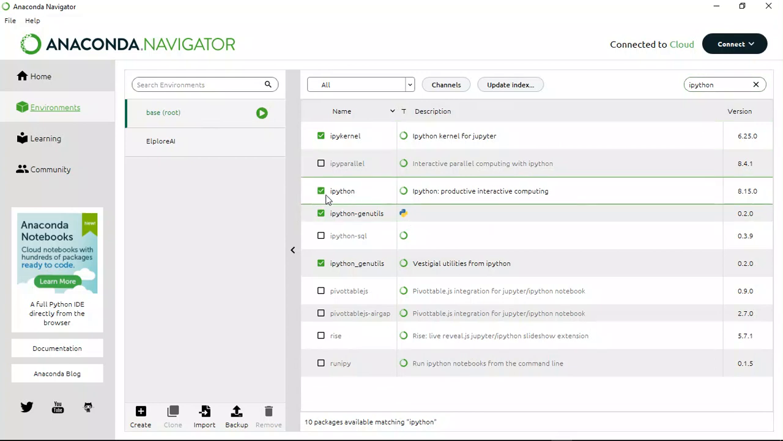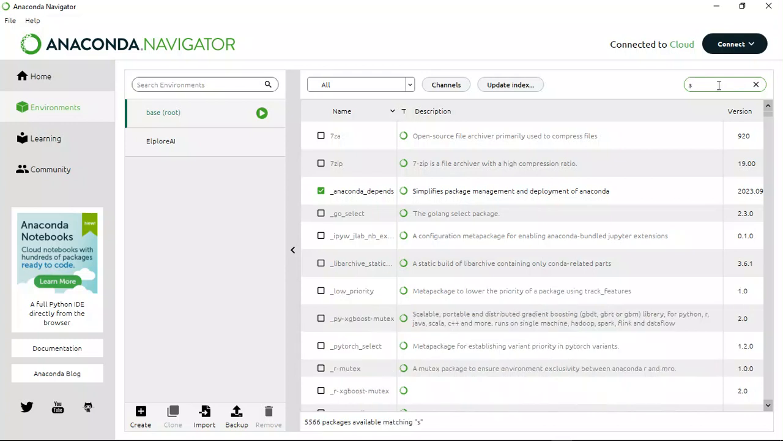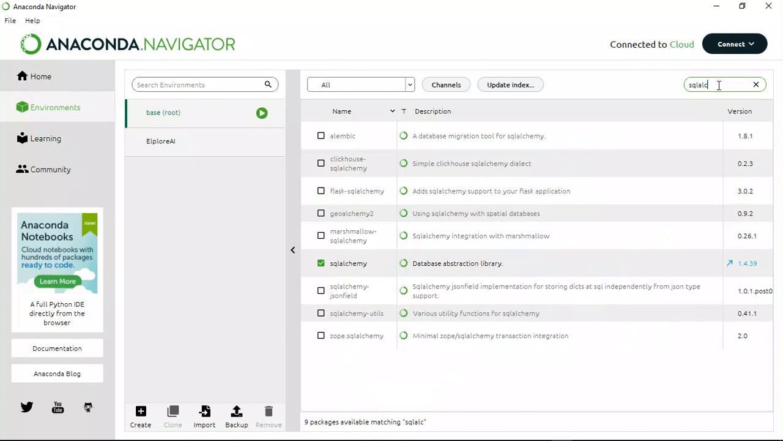First of all, you need to have IPython, and also for magic commands, you need to install SQLAlchemy. Let me just search for SQLAlchemy. You can see it's already installed.